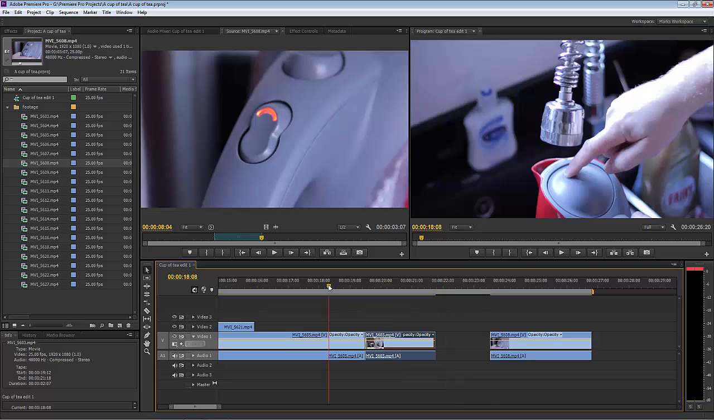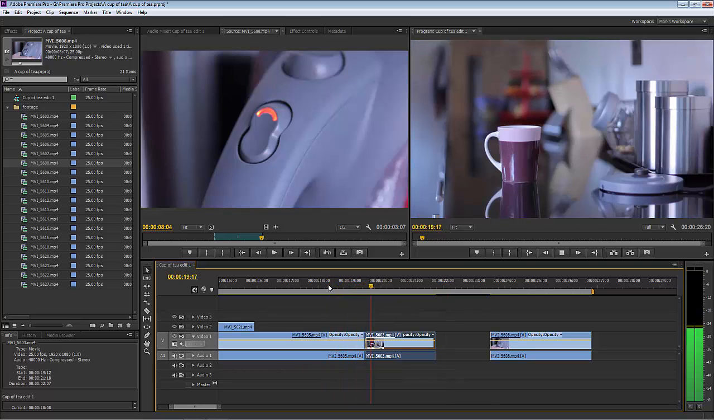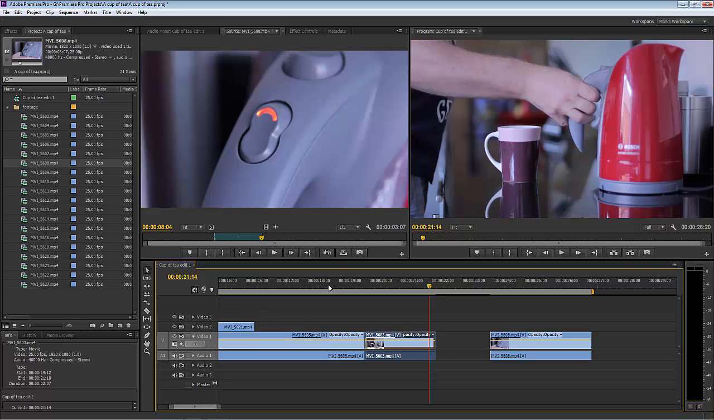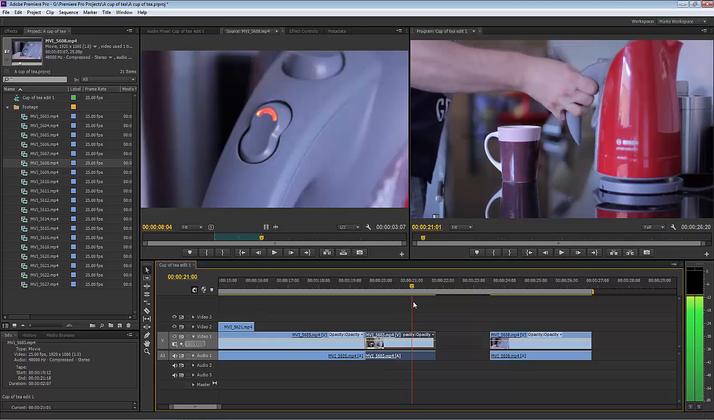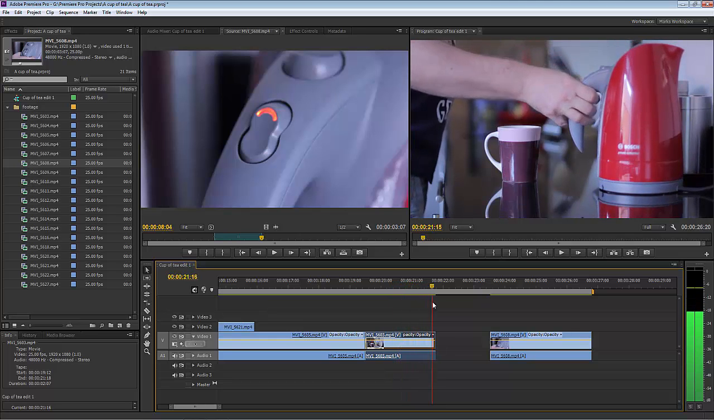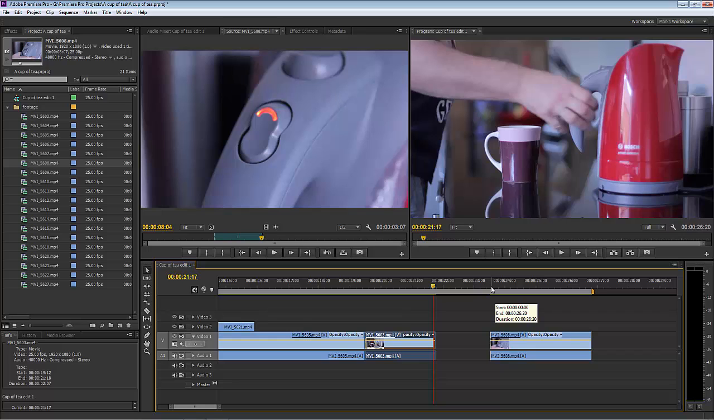Let's have a quick look now. That was a little bit more natural. It allowed time for me to move across the kitchen, place the kettle down. Let's see what happens next. I take my hand off the kettle. There. Let's look at our next shot and see where our next shot starts.